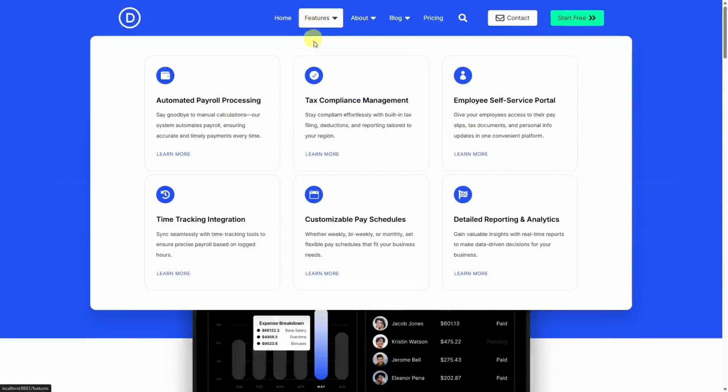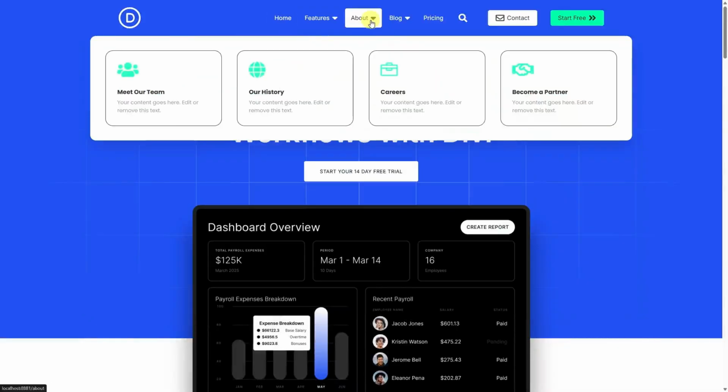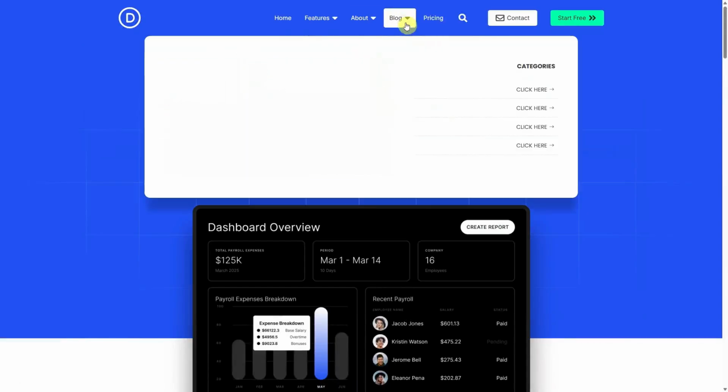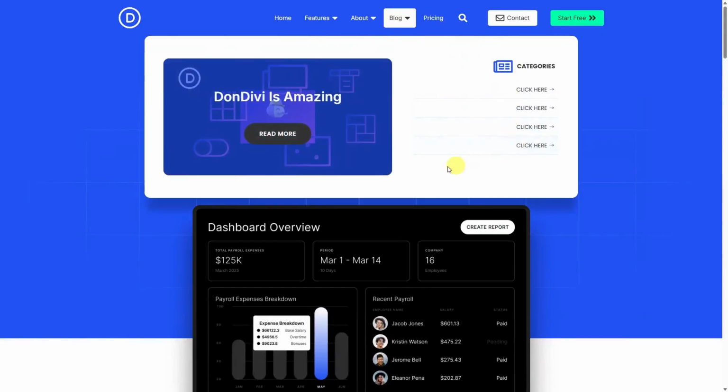Tired of basic header menus? Divi Menu lets you create something far more dynamic. Think mega menus, hover reveals and modals, all styled your way right inside Divi Theme Builder. Here's how you build it.